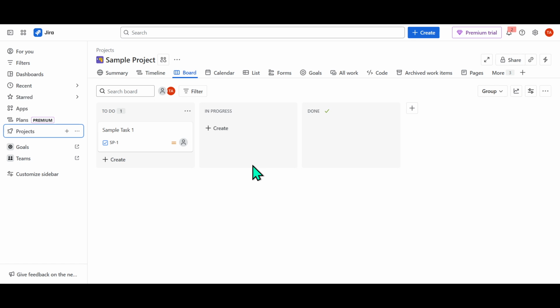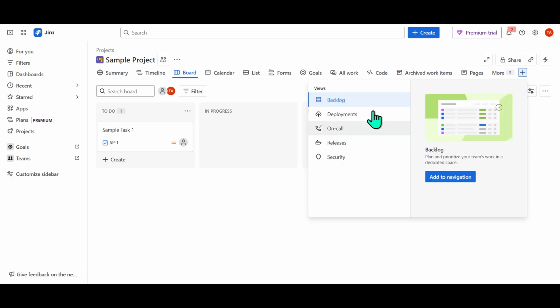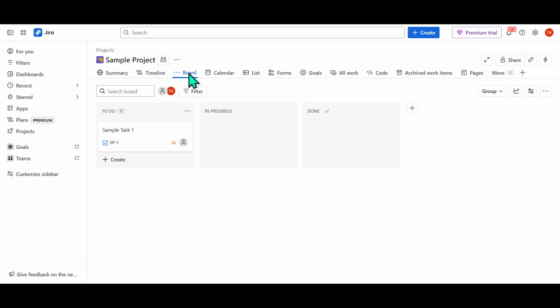Now, to access the Kanban board in your Jira project, you should first look at the top of your screen for the Board View tab. This will take you to the Kanban board view. However, if you don't see this tab right away, no worries. You can simply click on the plus icon located at the end of the View tabs. This will allow you to add the Kanban board to your project navigation for easy access in the future.